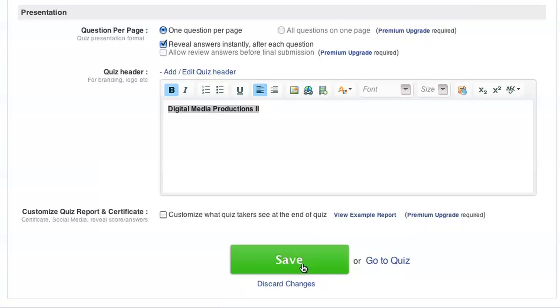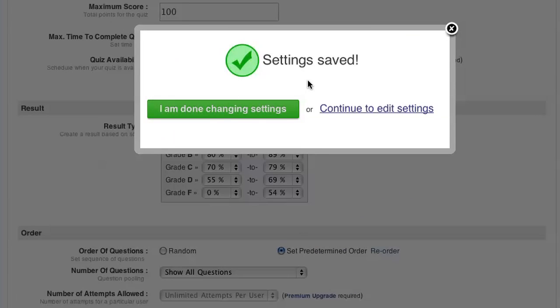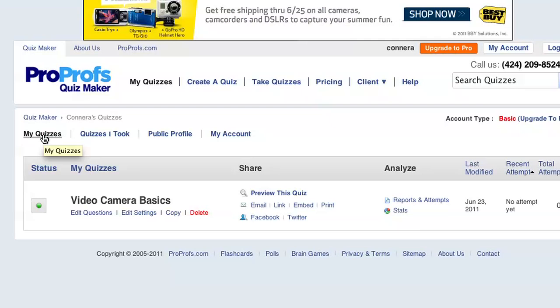From here, now that we're done, we can go ahead and click Save. Or we could go to Quiz. But let's just save it for now, just to be safe. Settings have been saved, and now it prompts us, I am done changing settings, or continue to edit settings. We're done, so we're going to go ahead and click I am done. And now it brings us to our account that we saw right when we first logged in.